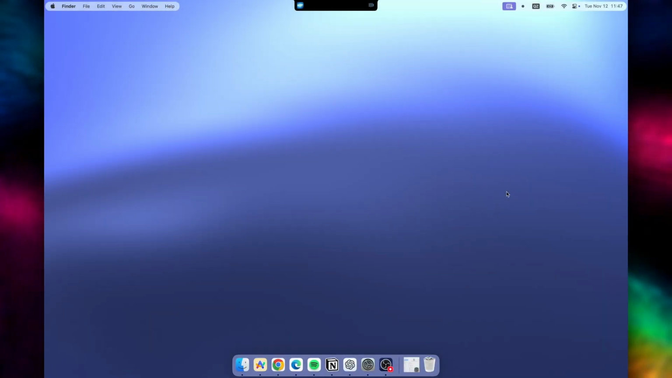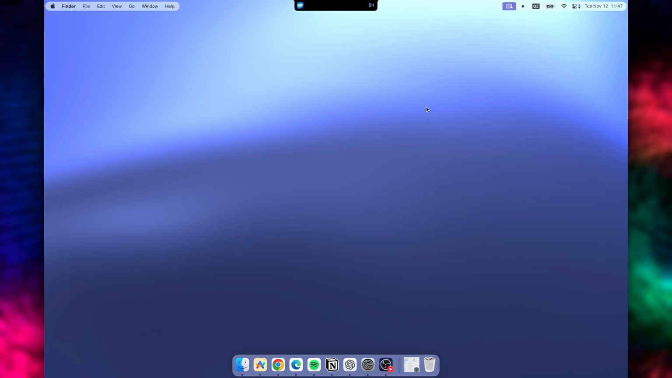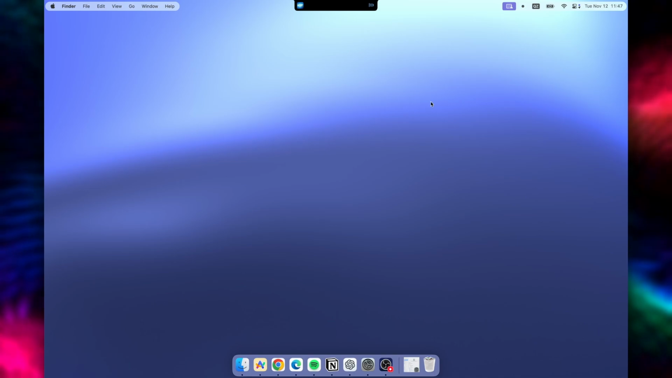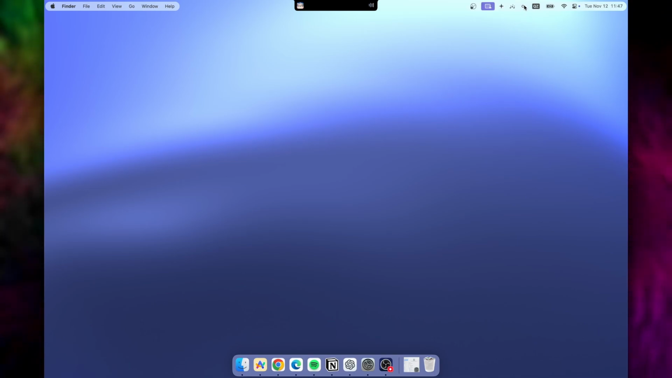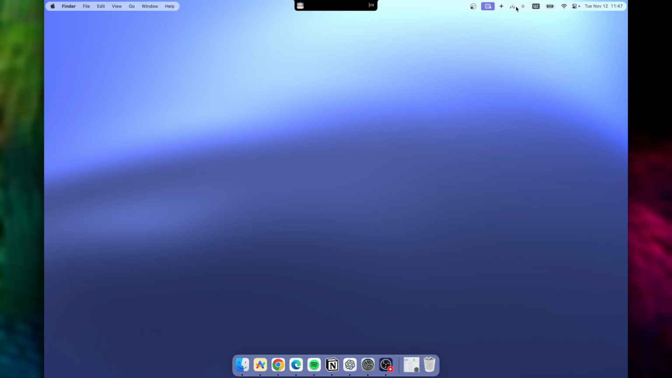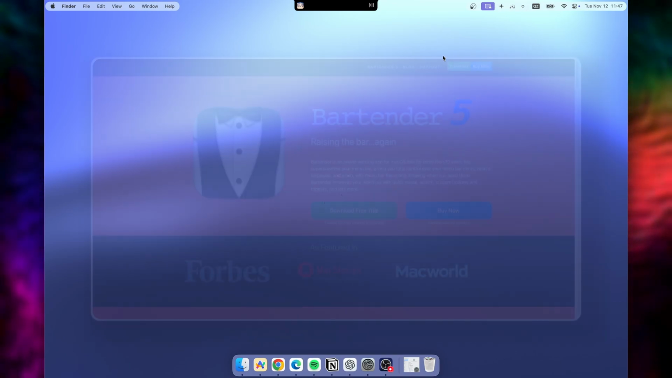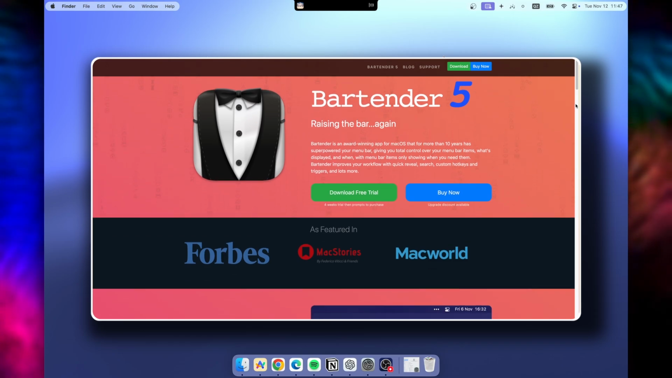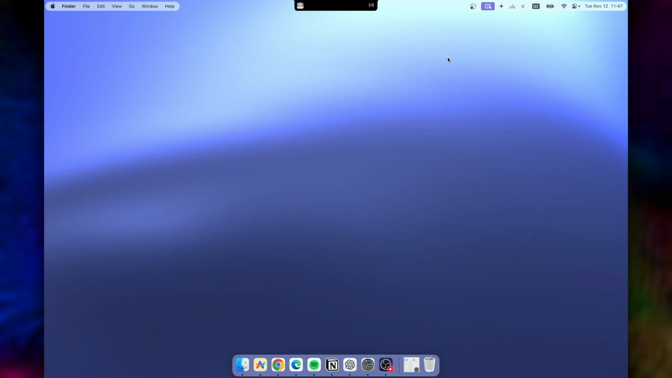Now the first app is called Eyes, and Eyes actually changes the menu bar appearance, and it also hides the menu bar icons. Here you can see that you have this dot thing, and if you click on it, this will expand the icons here to the left. And I think it's a really cool alternative to Bartender 5, which is actually a paid program. This one is actually open source, and I think it works really well.